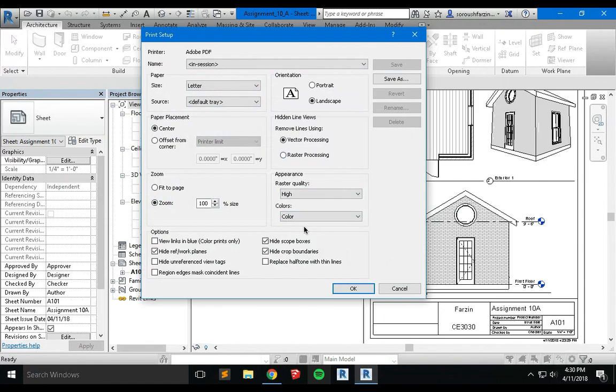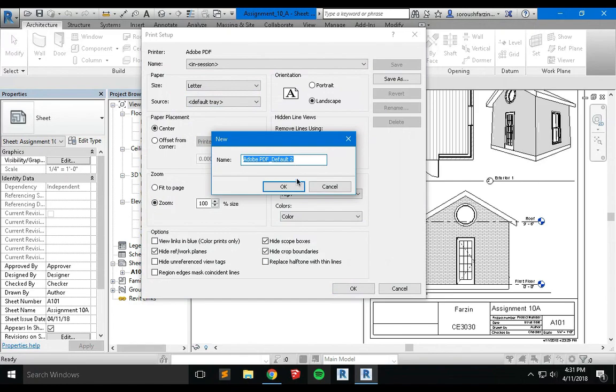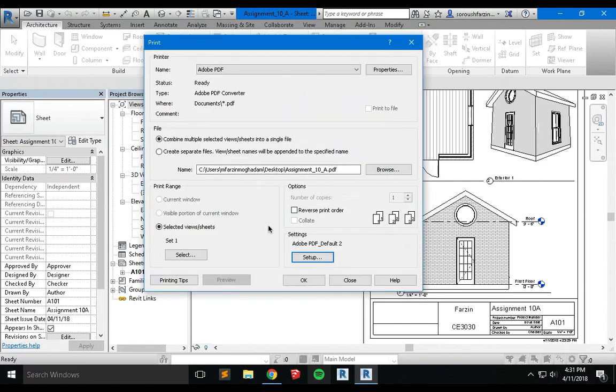For the rest of the things, the quality, you can keep it as high, and you can move that to presentation, or lower if you just want to have some sort of drafting print. And then you want this to be color, because sometimes you have, for example, a rendering in your settings and you want to keep that rendering. The rest of the things we're going to keep as it is, and we're going to go back to our printing setup. I'm going to say, do you want to save this change? I'm going to say yes, and it's going to be Adobe PDF default 2, and I'm going to say yes.